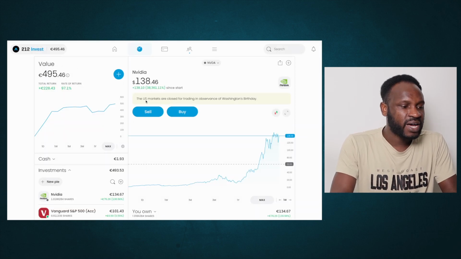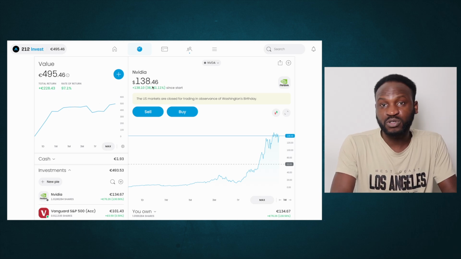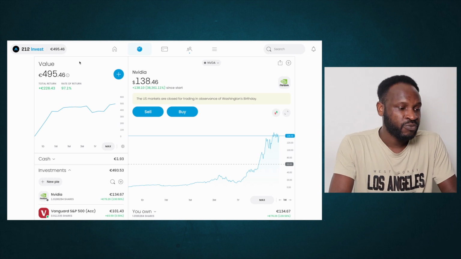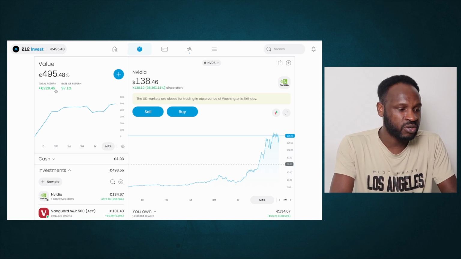As you can see, my Trading 212 account has opened. Let me show you proof that I have made money from this platform. I'm not just talking like a random person. You can see it on the screen here. My return on investment is $228, or euros, that you can see on the screen here.